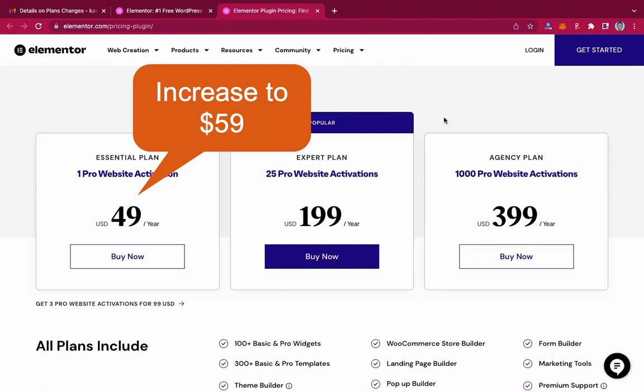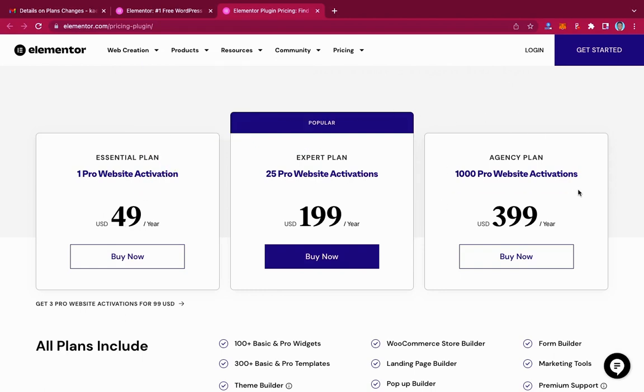Okay, and then for those who are also interested in the agency plan, it has been reduced, okay, to 399 USD. So I think for everyone who is interested in Elementor Pro and wants to buy it now, you can go ahead and buy it now.